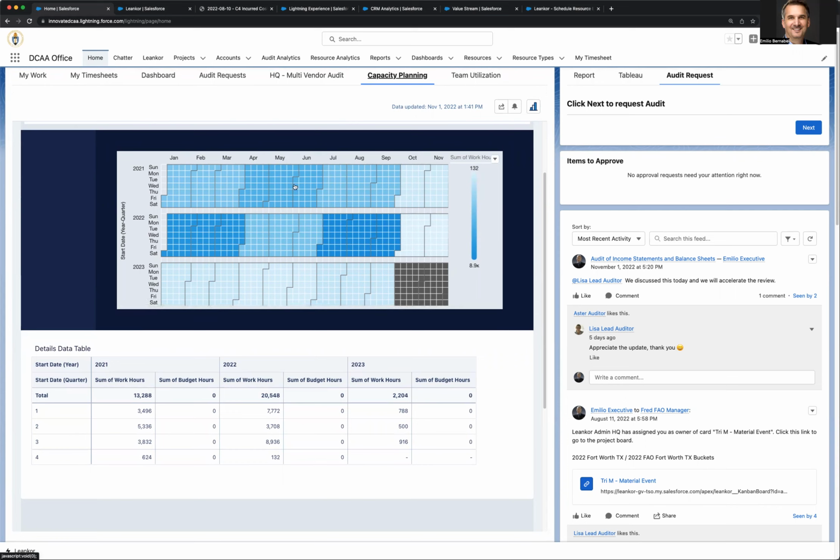Number one, we're showing kind of a heat map here where the darker blue shows more and more work hours. And down below, we've rolled up a table so you can have 21, 22, 23. And within each fiscal year, you can have quarter one, quarter two, quarter three, quarter four, and within each quarter, a specific number of work hours applied.